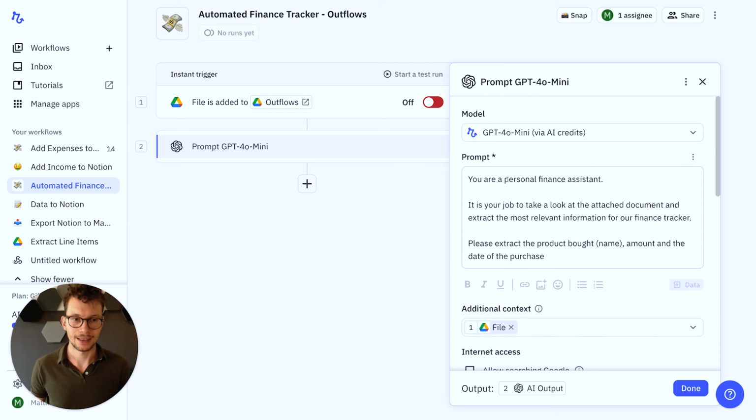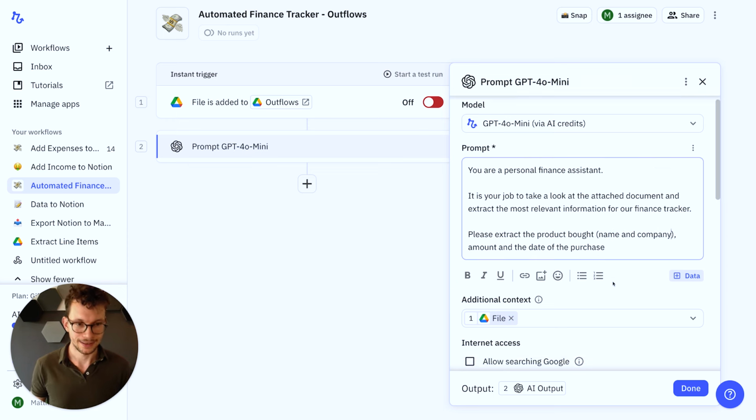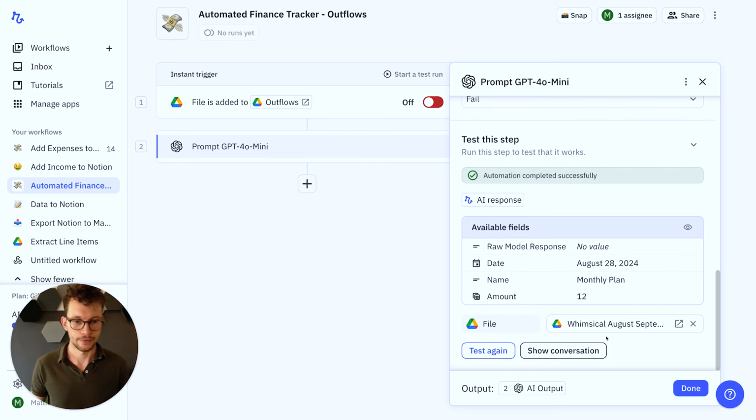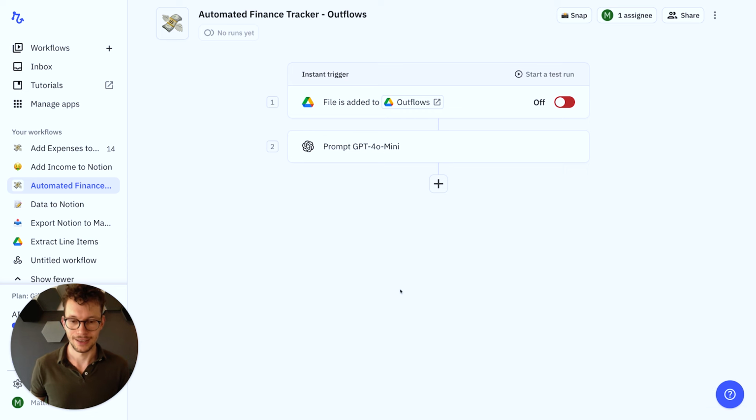So we should expand our prompt a little bit and say, we want the product bought, name and company, so that it also adds whimsical in there, or like payee. So we know that. And then the amount, 12. So we don't need to test it again. We can just click on done and continue with the next step.